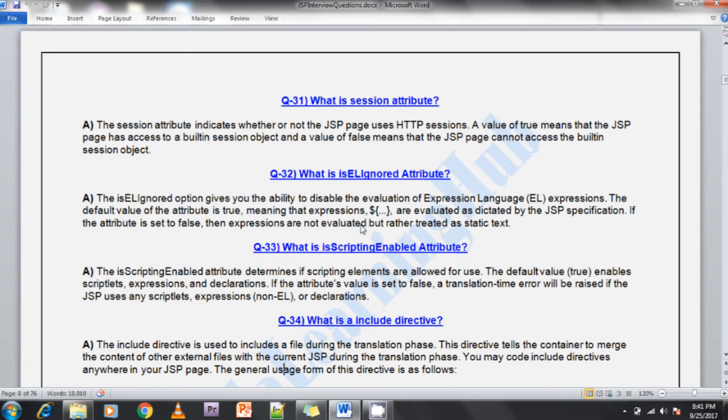Today's session we are going to learn the most important JSP interview questions. Before going to the interview, we need to know what questions the interviewer is going to ask. For that, I am going to prepare some of the most important interview questions. In this video, I am going to cover 15 important questions. The first question is, what is the session attribute?